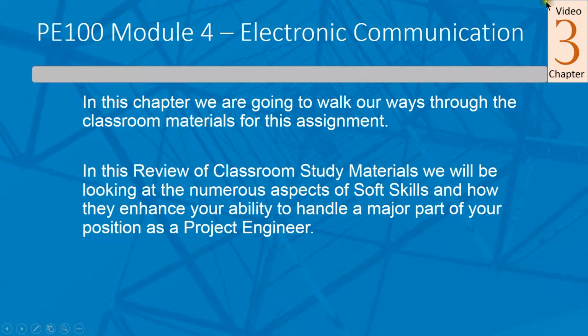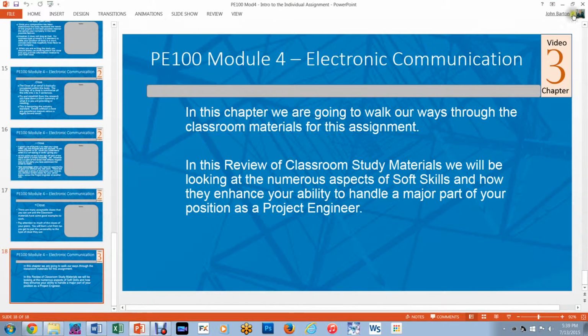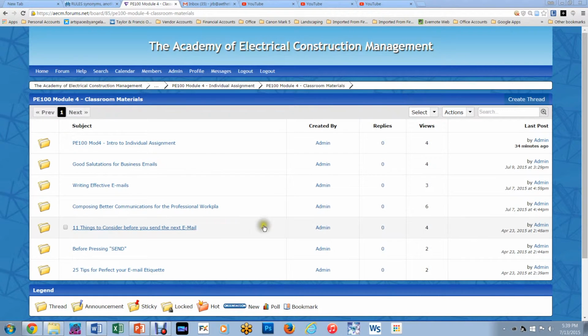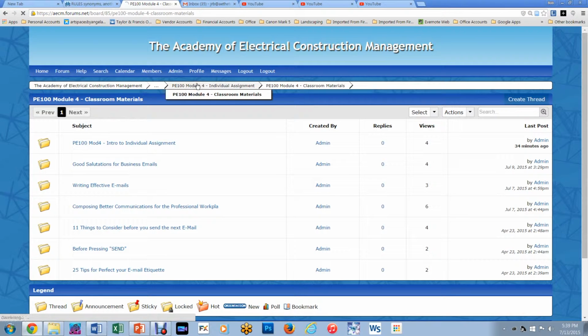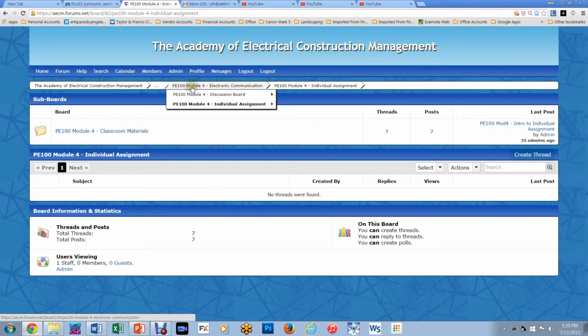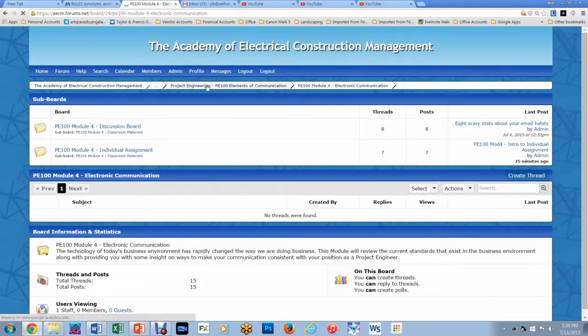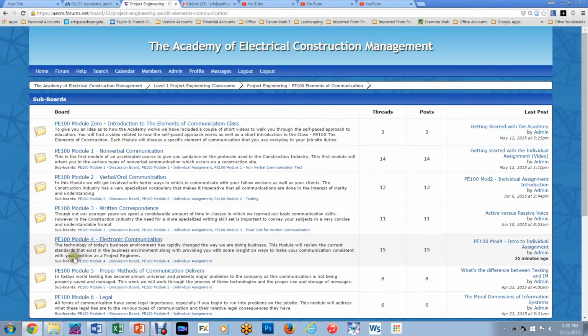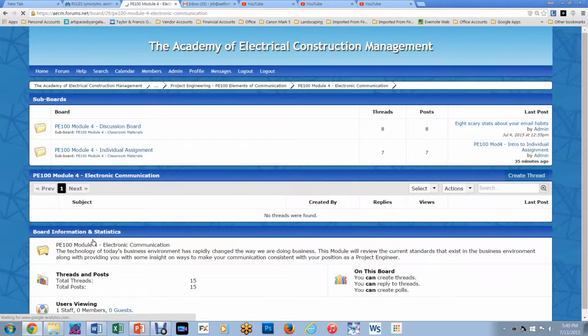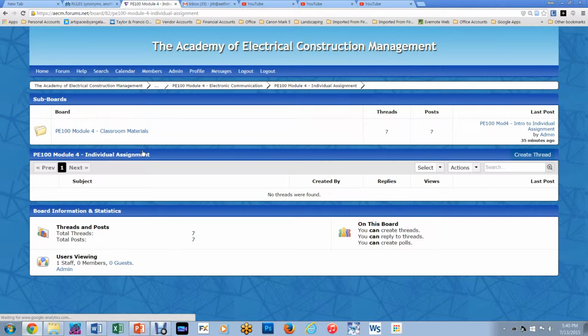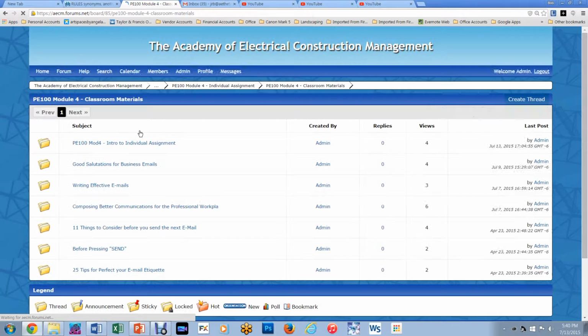So we're going to walk through our classroom materials. We're here right now on our academy. If we were to go back, it's the same places. We're in module 4. We go to our module 4, then to our individual assignment, and then to our classroom materials.